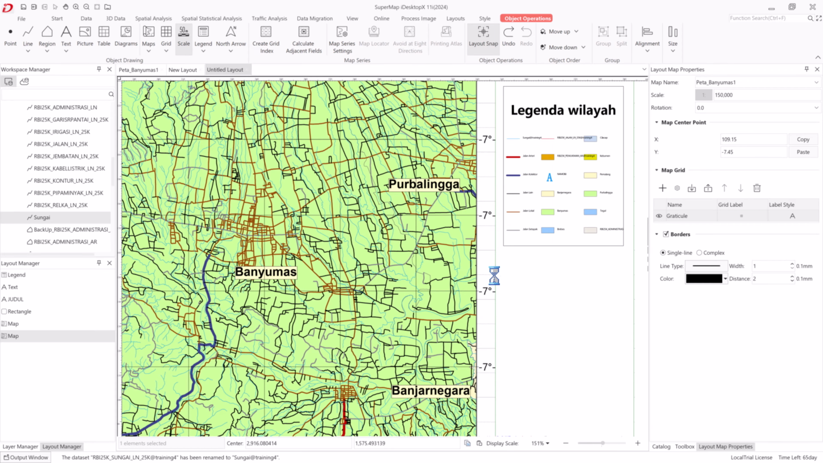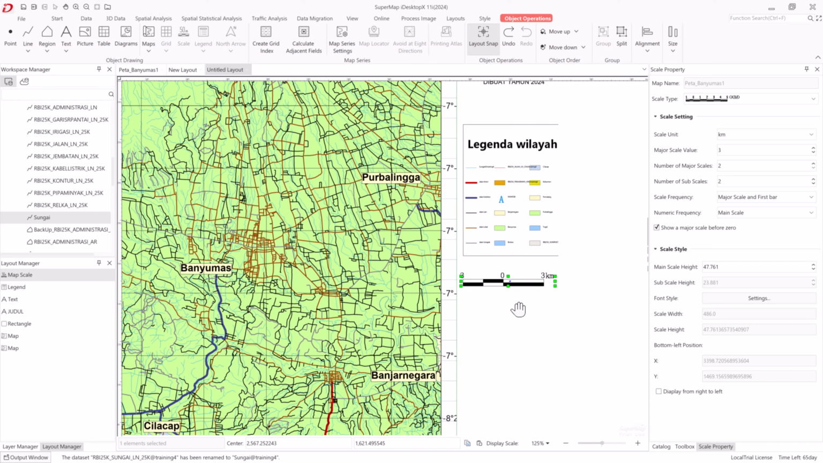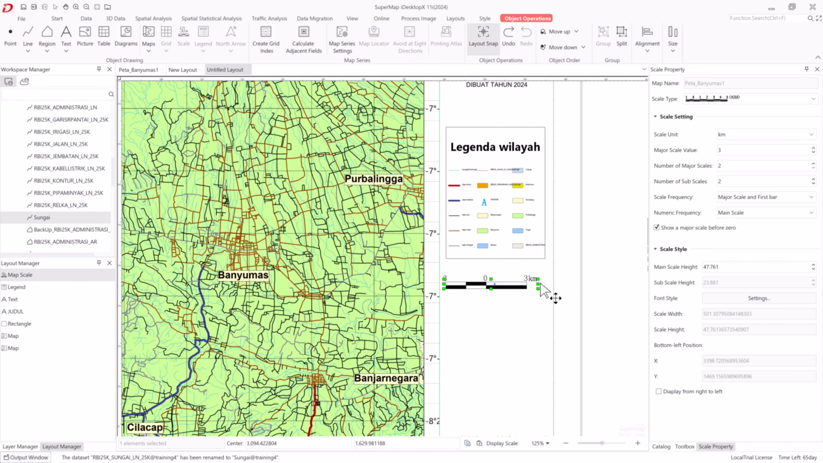Then I added the map scale. You can also set the scale of this map. You can change the font size of your map scale, as well as the type of scale you have.